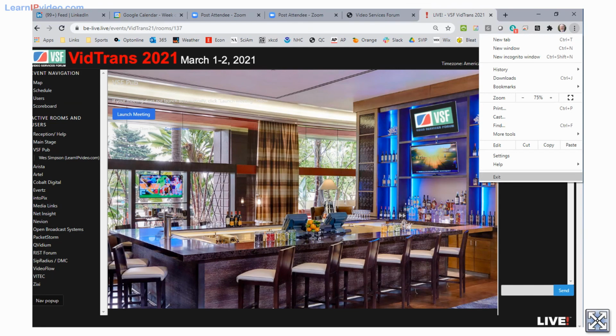Other little points might make your stay at VidTrans a little bit more comfortable. First of all, if you use the zoom function on your browser window, you can more comfortably fit the graphics and the other content that might be on one of the maps or in the booth, or as you see here at the VSF Pub, to make those more comfortably fit within your browser window.